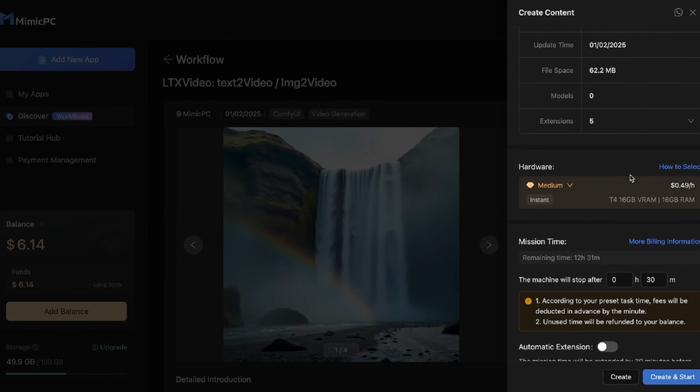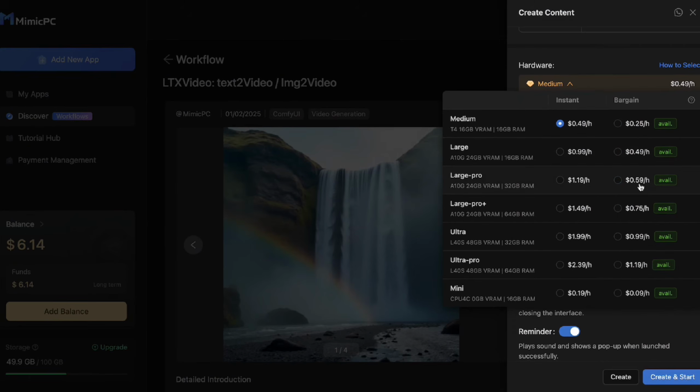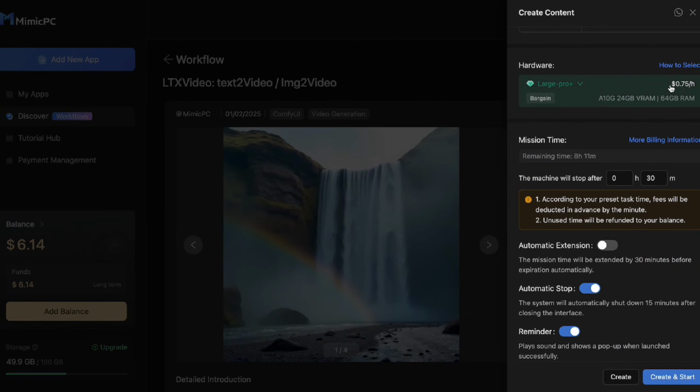And now you can pick how strong your hardware will be. Here I would say you should pick stronger hardware because, well, I know it's pricier in terms of how much you pay per hour of using this tool, but the most important part is that you will be able to generate everything way faster. You can also have this bargain option here. The bargain option means that if there is not a huge demand right now for MimicPC, you will be able to use it at a lower price. So usually I pick the bargain option, a large Pro Plus. And as you can see, I can have 1 hour of this tool for 75 cents.